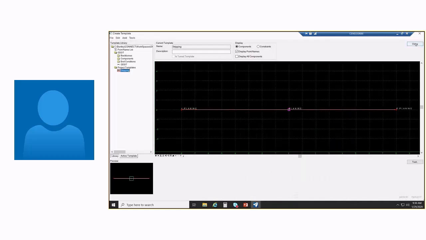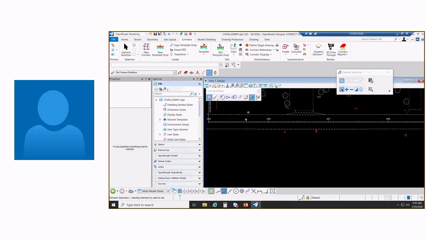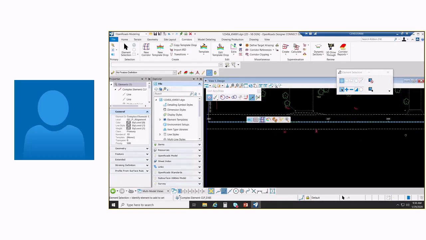So let's take a look at how that works. I'll go ahead and close this and save my library, and I'll create a corridor. So I'll select my center line and use the create corridor command here.